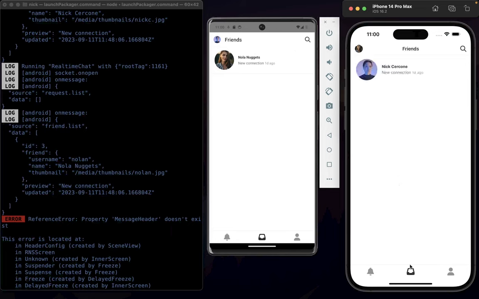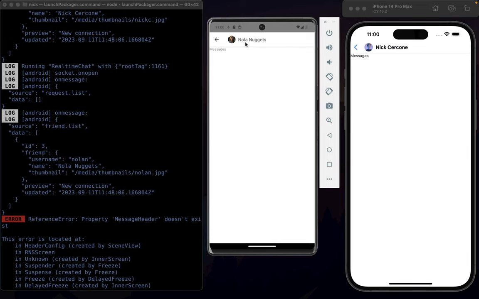And go into our, there we go. So we can see the user, instead of that messages text, now we've got a thumbnail, a picture of the user and their name up in this header now. And we can navigate to and from, and we can go to our other one here. And when we go in here, now we've got that same user. So it's working as we expect. All good.